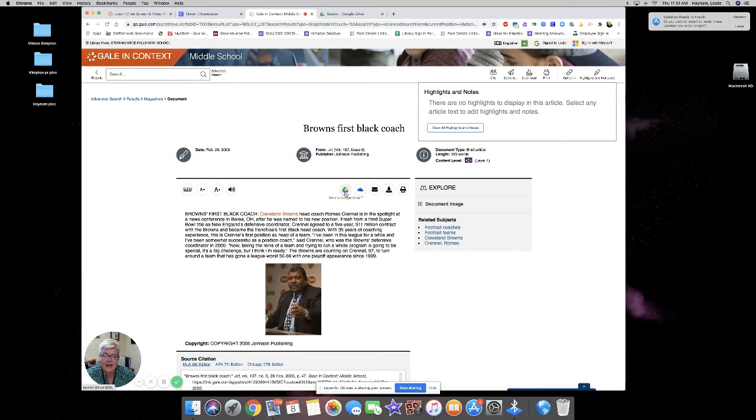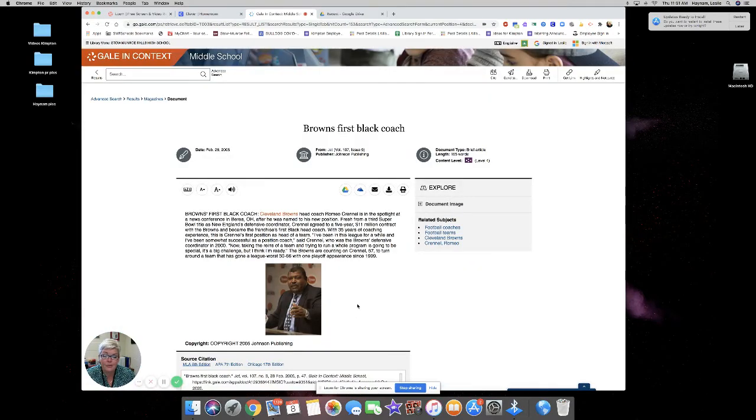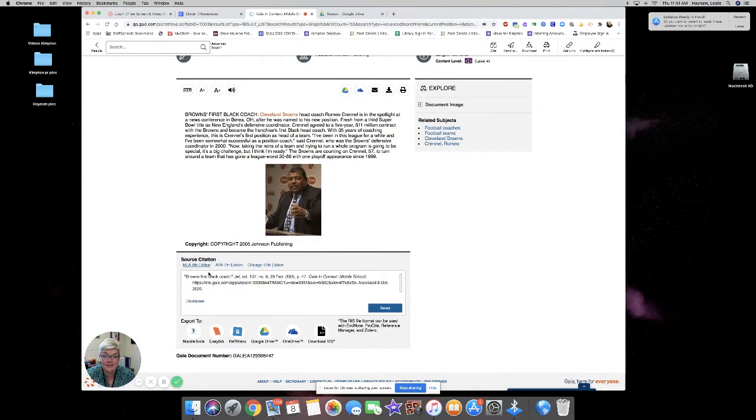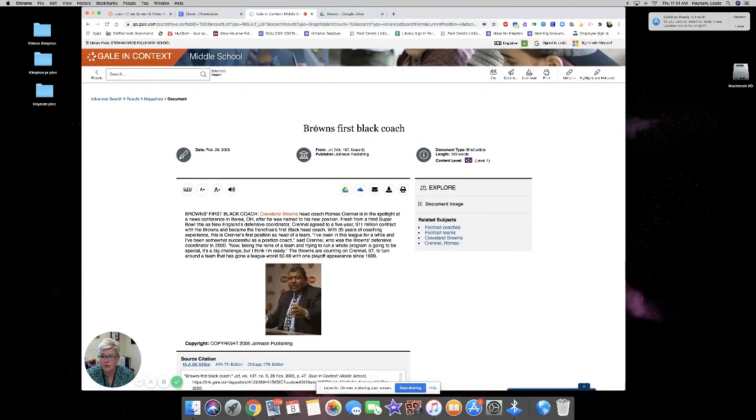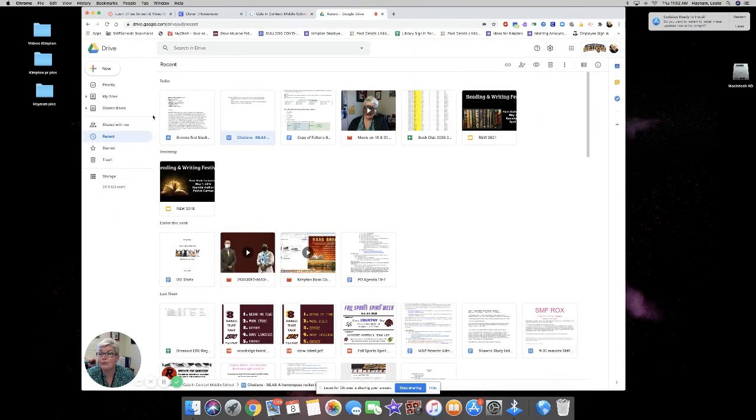This is a new feature. If you click from the top, we're going to try it on here. If you click from up here, this must send the entire article to Google Drive. So we're going to do that. But if you click down here inside this citation box, it must just send the source citation. So all I did now was on this one, which is the article, Brown's First Black Coach, I sent from the top up here, I sent it to Google Drive. So let's see what went. Okay, really important to know.